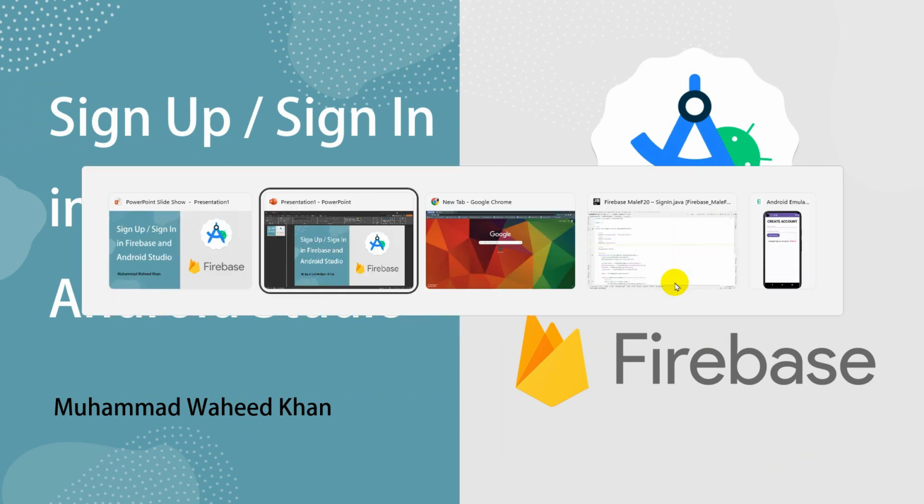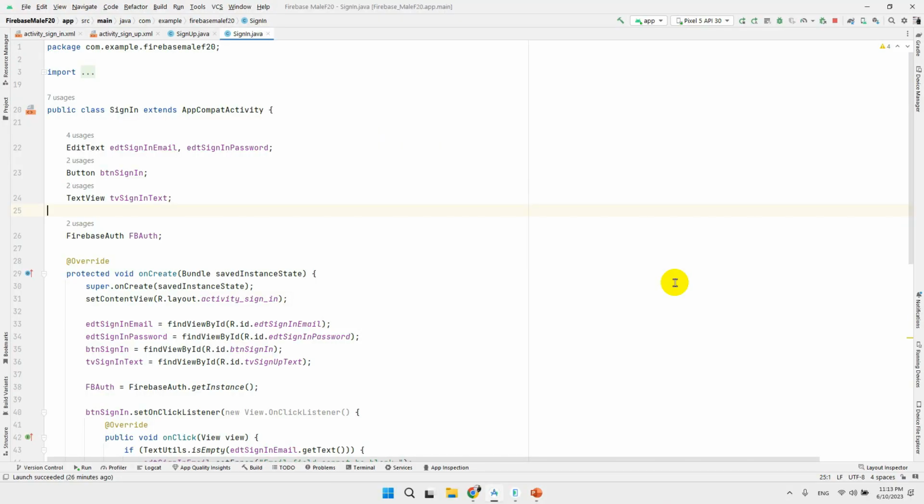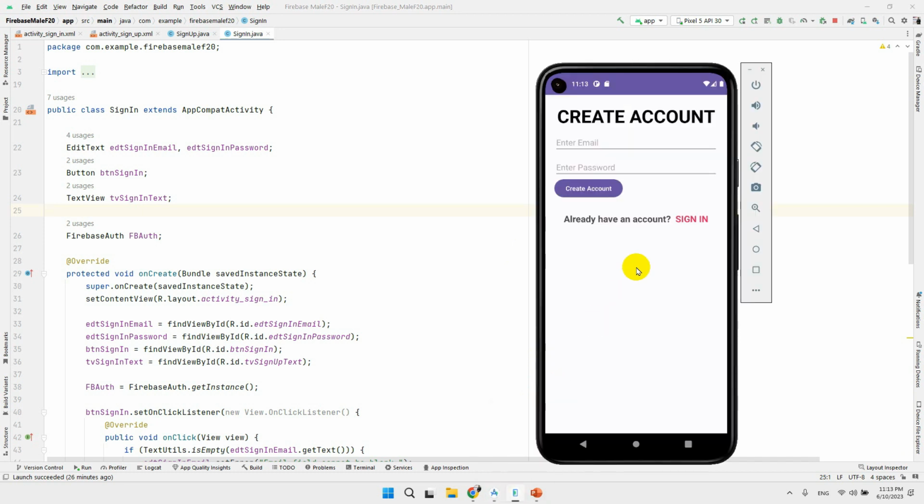So let's go to the Android Studio. The app that I will show you, or the user interface that I will be creating, is very simple. As you can see on the screen, there will be only two fields, one for entering the email and second for entering the password, and one button for creating the account.